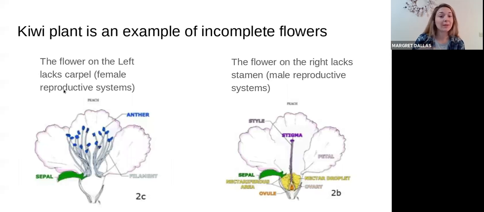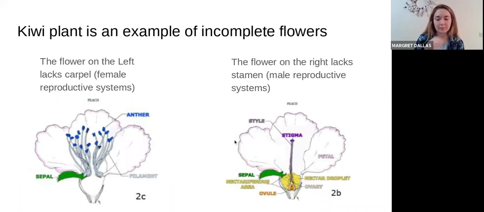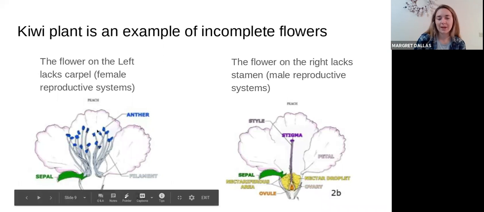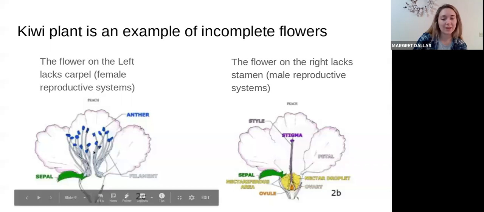All right, so a kiwi plant is a great example of an incomplete flower because they have male and female flowers, essentially. So you can see here on the left, this is actually an example of a peach. I just used it though, because I know kiwi plants. And if you've ever been to Grub here in Olympia, you can see that they have a really beautiful kiwi plant. And so this one here does not have any stigma. It only has anthers. And this one here does not have any anthers, only stigma.